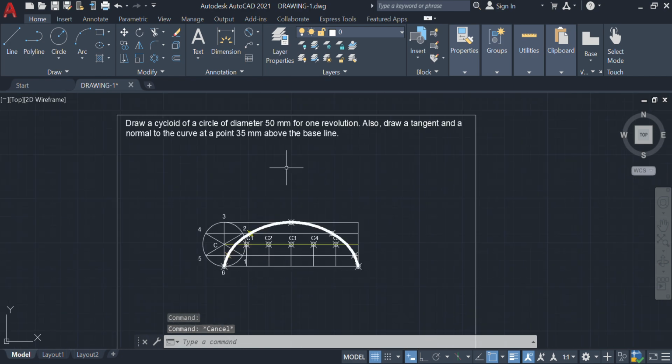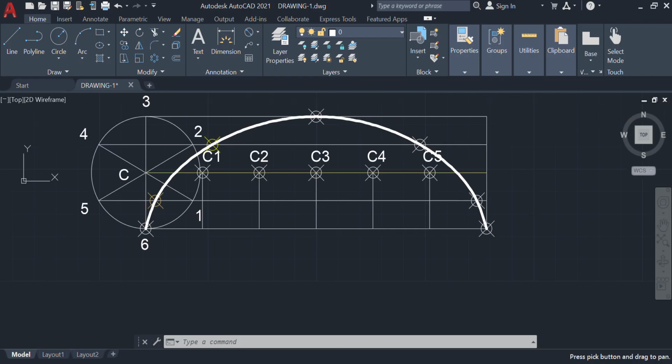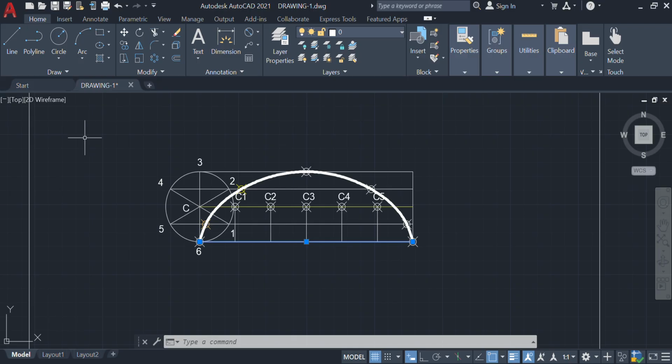Now it is saying that we have to draw a tangent and normal to the curve at a point 35 mm above the baseline. So we know this is my baseline. On this baseline, I have to draw a tangent and normal on the curve at a distance of 35 mm from the baseline. So to do so, I will simply extend the line. So lengthen it.